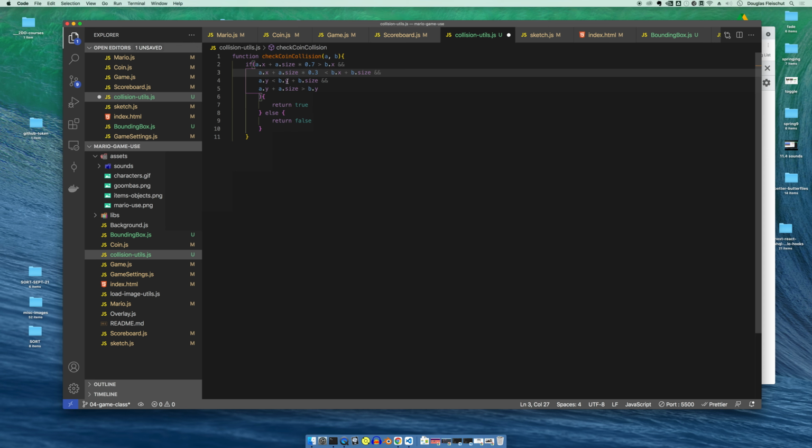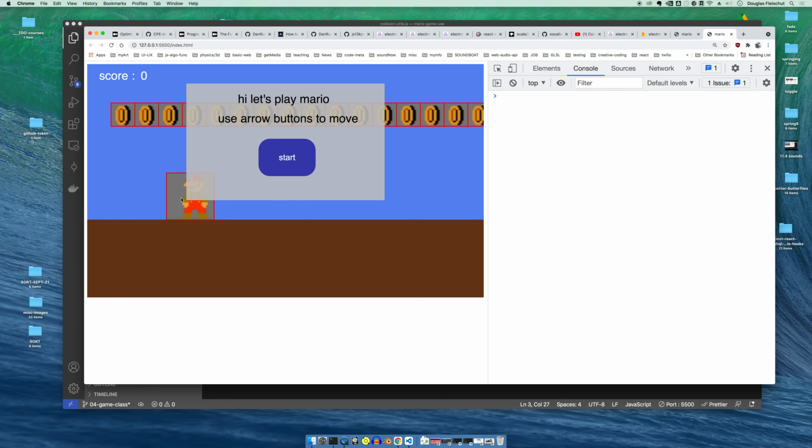And I don't know if these are going to be perfect, but I think they're going to be better than they were. A.x plus a.size. Yeah, so this will be like a third, so it'll be a little bit over. And this will be a.size times 0.3. Yeah, so this will be not the whole thing, right? So what we're basically doing is coming in over there and over there.